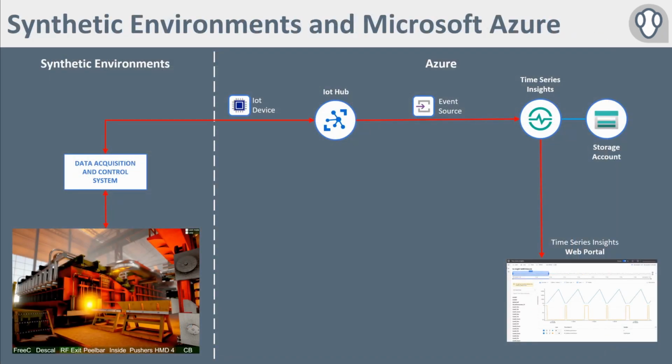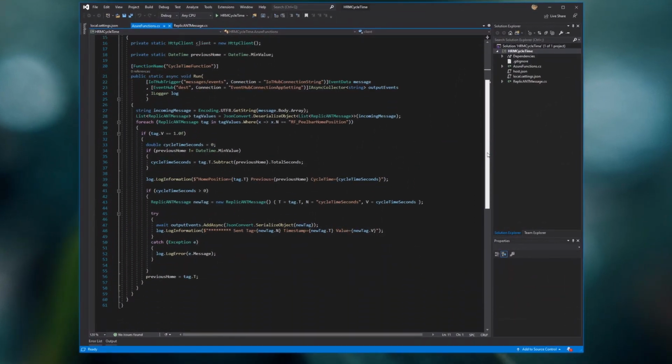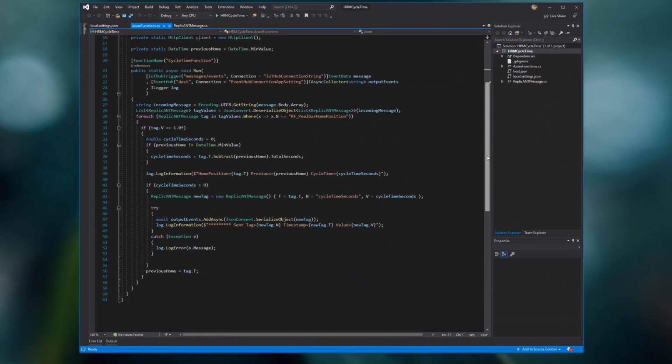To calculate it, we are going to implement and deploy one of Azure's functions. This function receives the messages from the IoT Hub, processes the pill bar composition signal, and writes the calculated time as a new message in the Event Hub, which will be another source of data for our Time Series Insights. As we can see, our function's source code is quite simple. Now we're going to publish it.